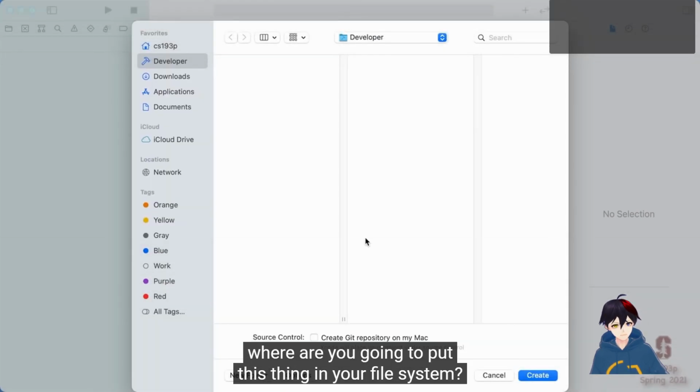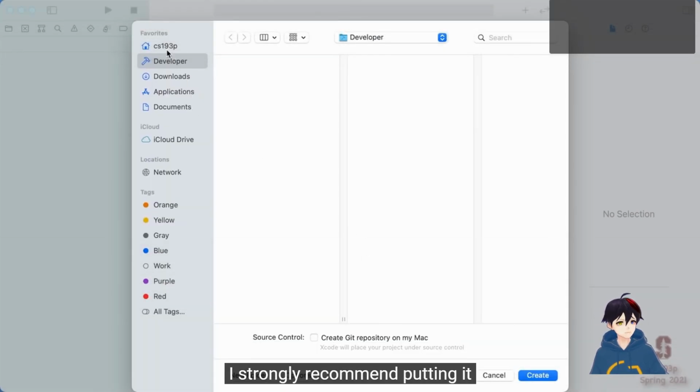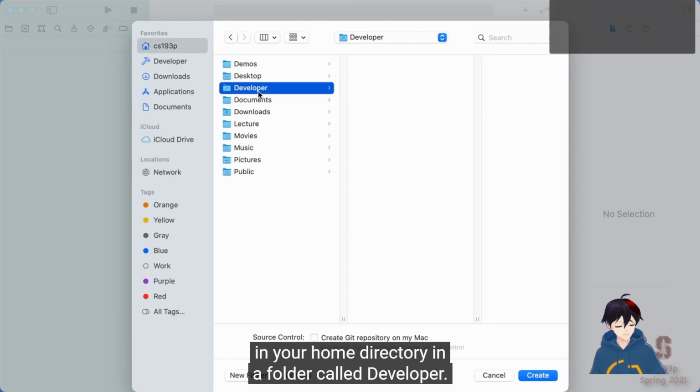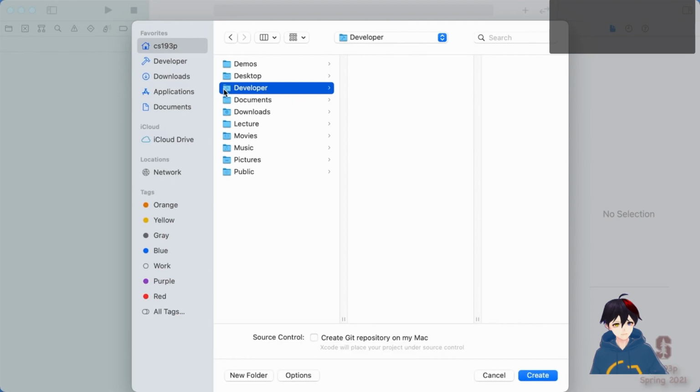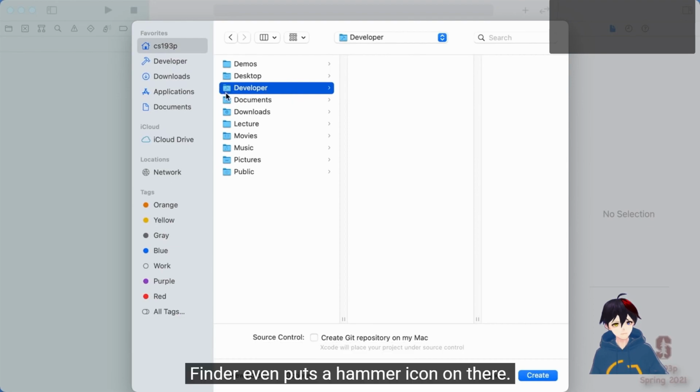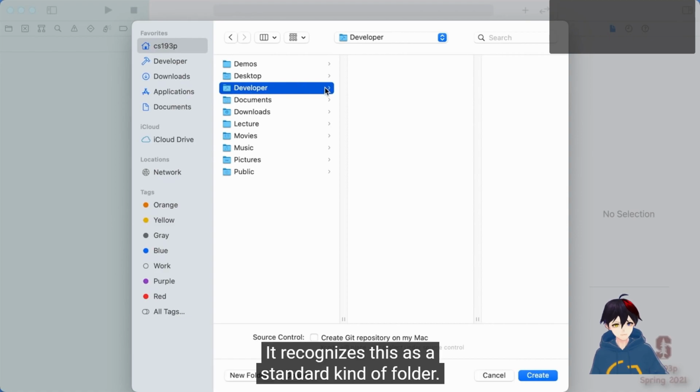Now it just wants to know where you're going to put this thing in your file system. I strongly recommend putting it in your home directory in a folder called Developer. So all of your projects should be collecting over here in your home directory, Developer. This is the canonical place to put it. You can see that the Finder here even puts a hammer icon on there. It recognizes this is a standard kind of folder.